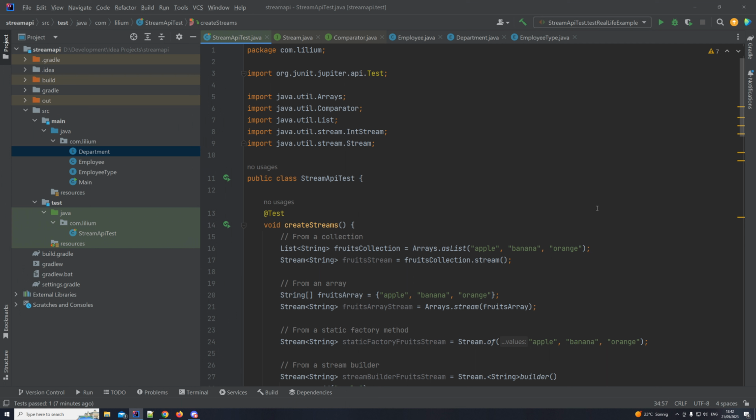So how does it actually work? Well, at its core, it's based on functional programming concepts such as lambda expressions and functional interfaces. This means that you can use lambdas to define functions that can be passed as arguments to stream operations. Stream operations can be divided into two categories: intermediate operations and terminal operations. Intermediate operations transform streams into another stream, while terminal operations produce a result or a side effect.